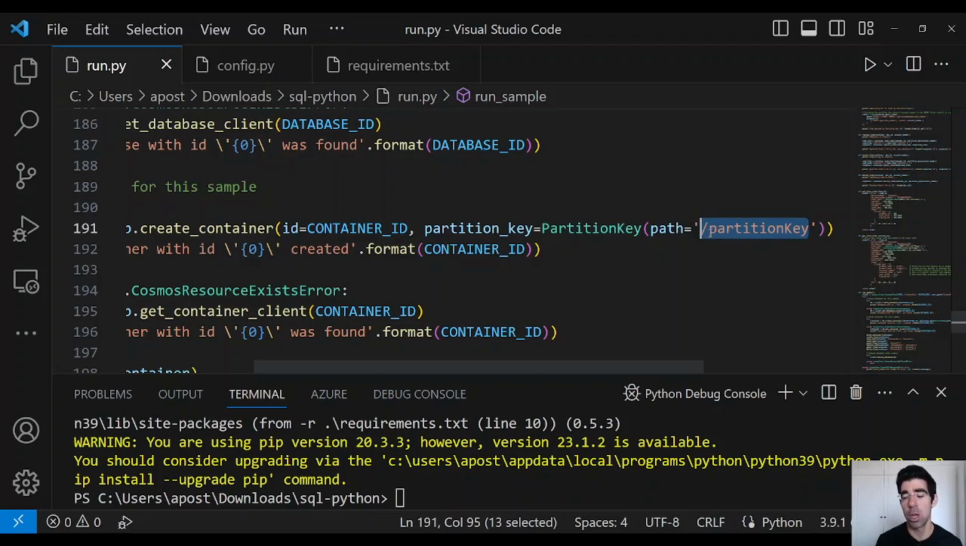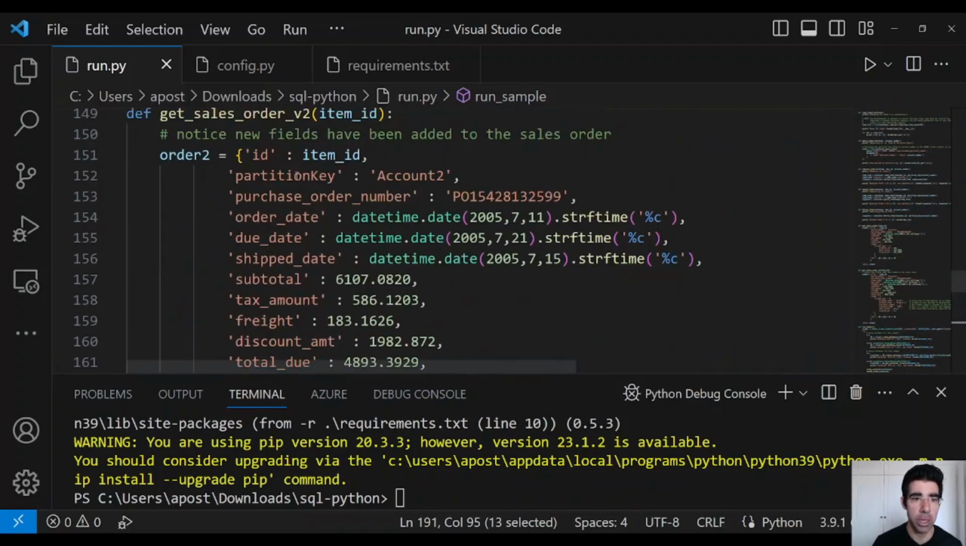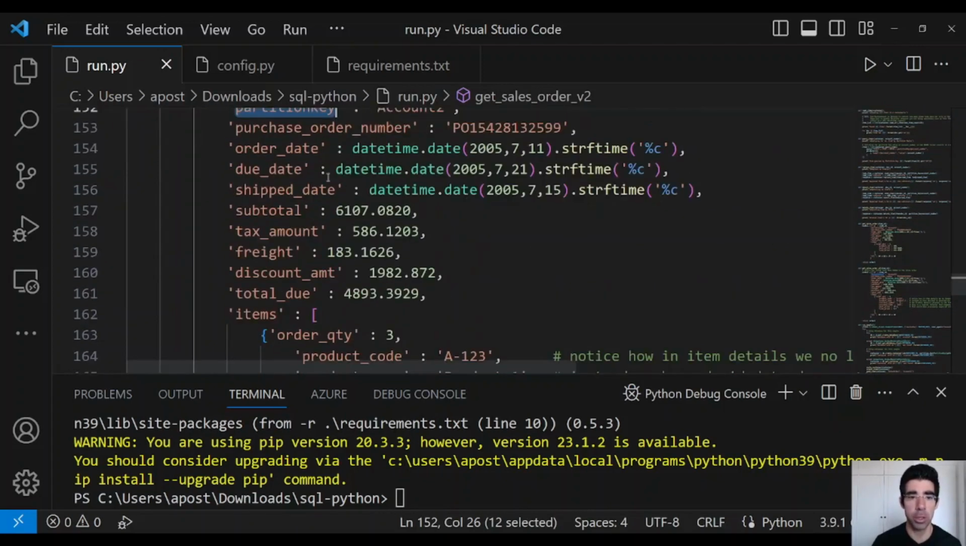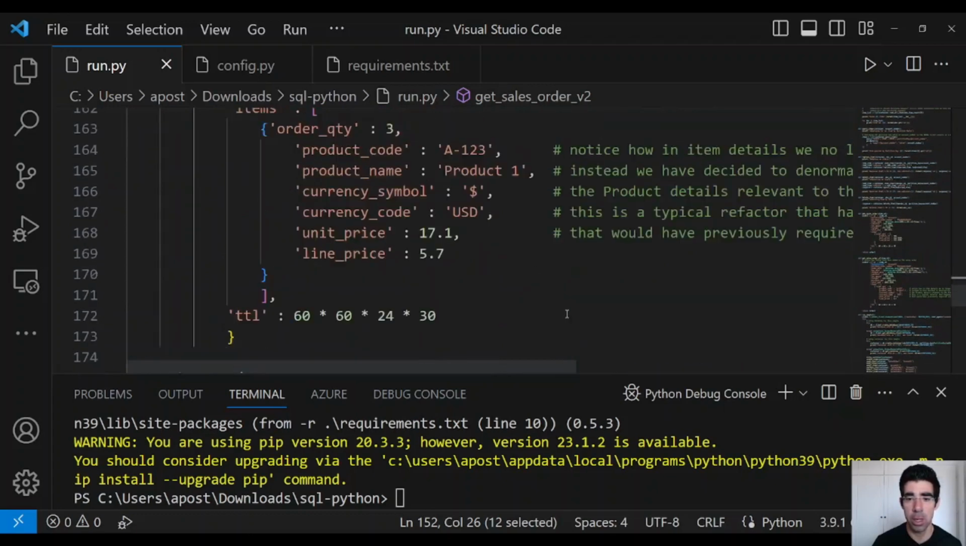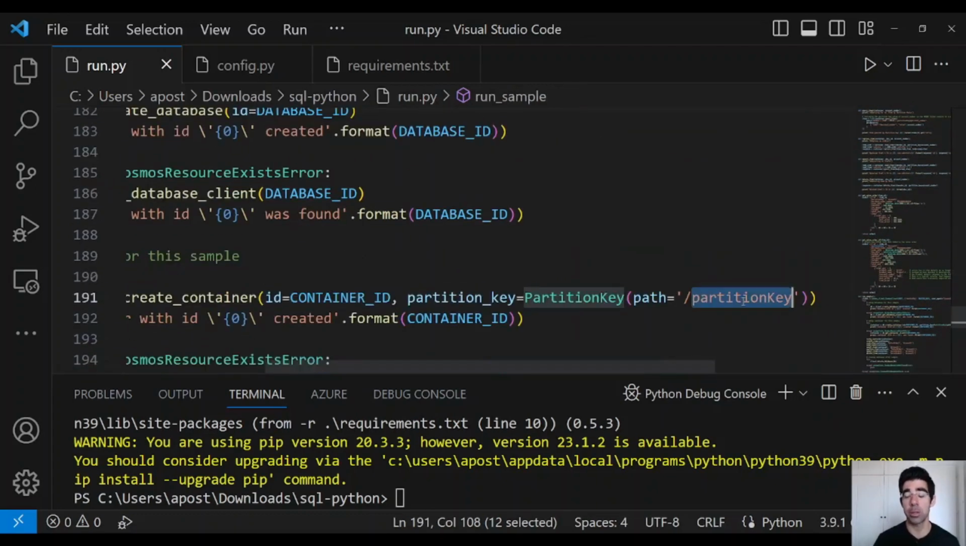So in the JSON, in the document, let's say, it has the path to find the partition key. Let me show you. If you scroll up a bit, you will see here a JSON, and here, as you can see, it has partition key as an attribute, and this is the partition key that this path is referring to.